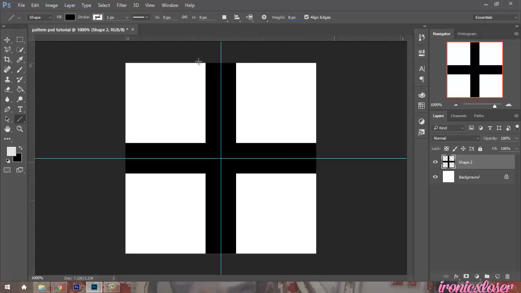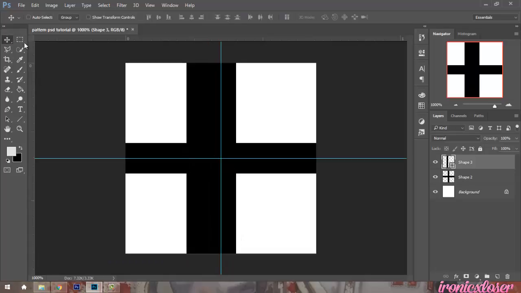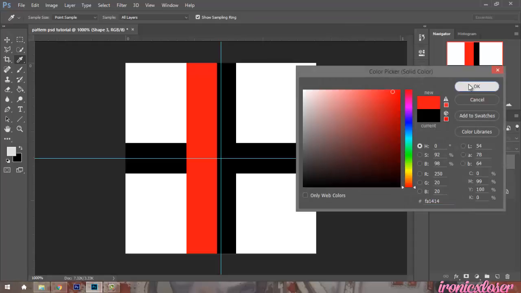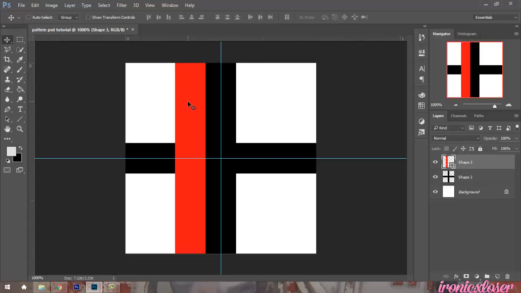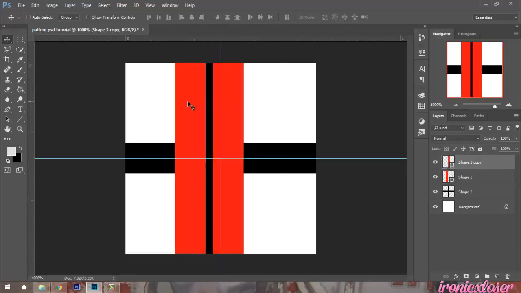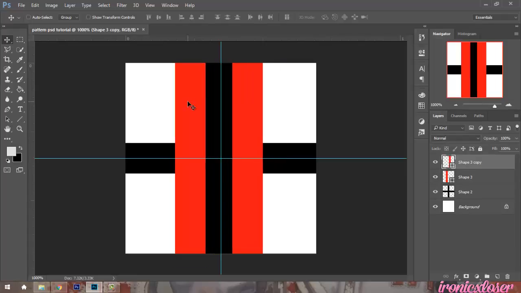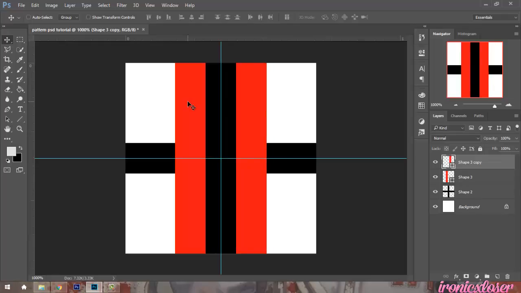And then we're just going to repeat the process. We're going to do a line down here. We're going to hold shift to make it straight. We're going to change the color first so we know what color we're using. So red, we're going to shift it over, use our move tool so where it hits here. I'm just going to go Control J to duplicate it because it'll be easier. I'm just going to move it where it hits here as well. Make sure it's not overlapping at all.